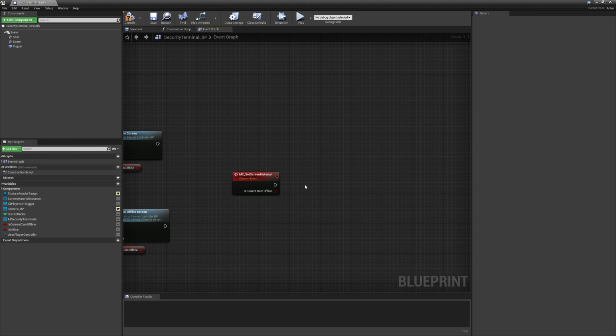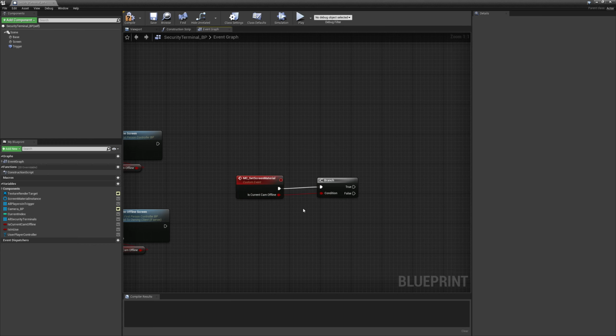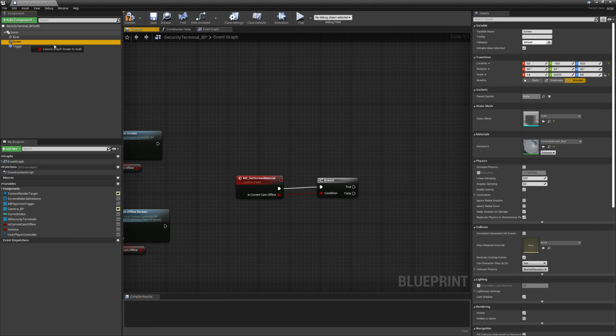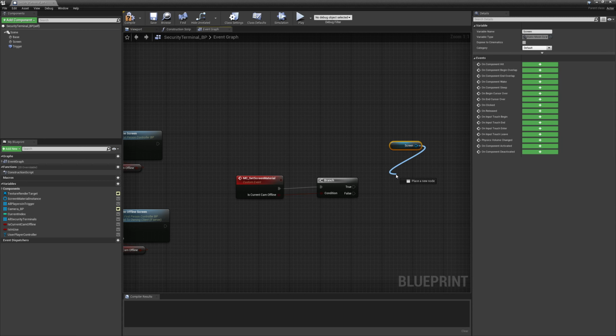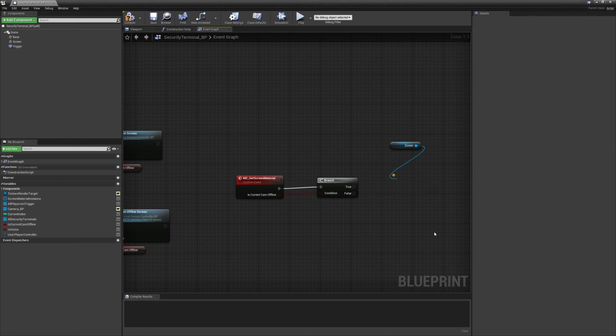So let's get a branch in here and connect this up. So let's get the screen in here as well. And then we simply want to set the material. And we're going to do that for the true and for the false pin.